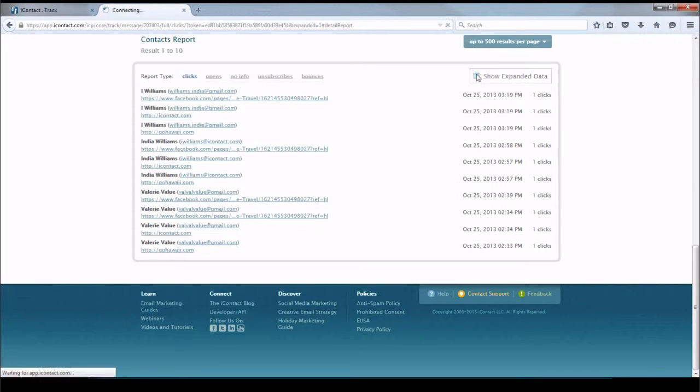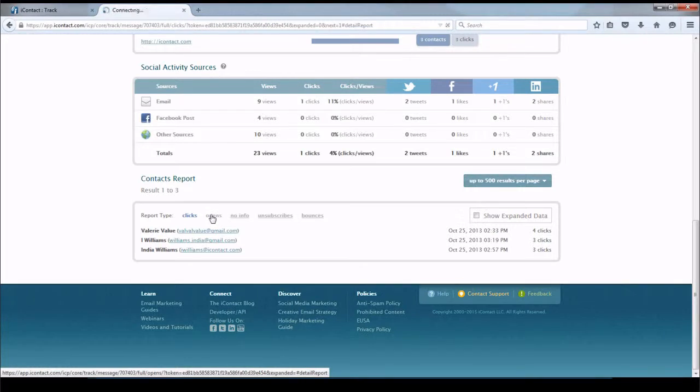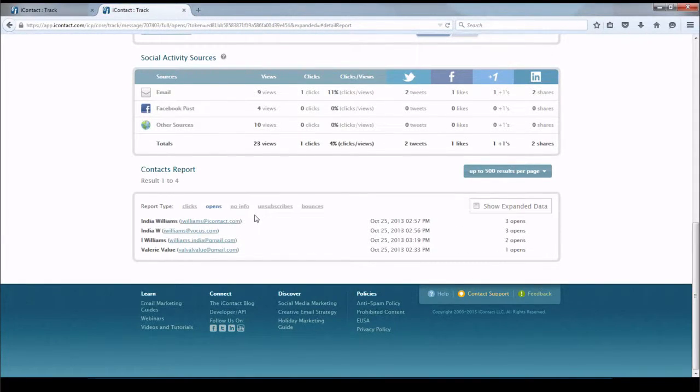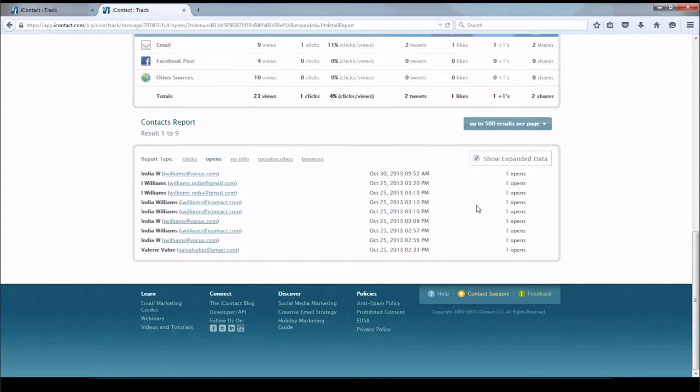Next, we have the Opens report. This also shows you an individual breakdown of each contact that opened your email message, as well as the date and timestamp and the number of opens that were reported for each message. When you click on Show Expanded Data, you'll see a breakdown of each individual contact, as well as the breakdown of the date and timestamp that the open occurred.